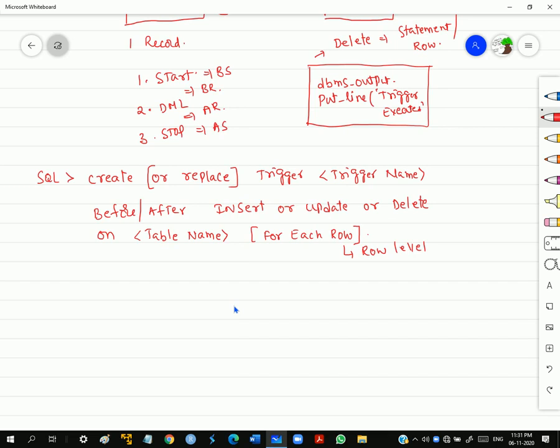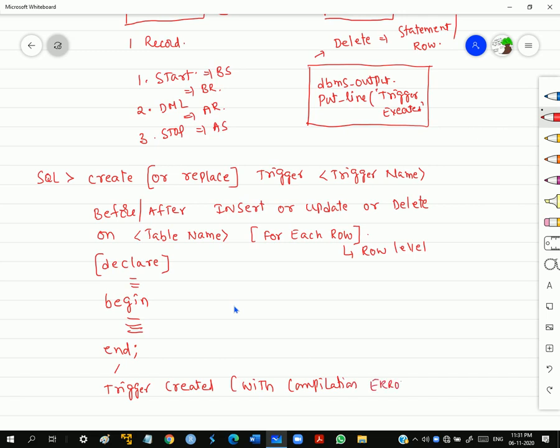Sometimes if you require any variables, you can do the declarations. After that, we do the BEGIN and whatever code you want to write, and simply write the END, put a semicolon, put a forward slash. You get a message called trigger created. It only creates the trigger, but after that we don't execute it. If there are any errors, we get the message called created with compilation errors. That is the message we are going to get here.